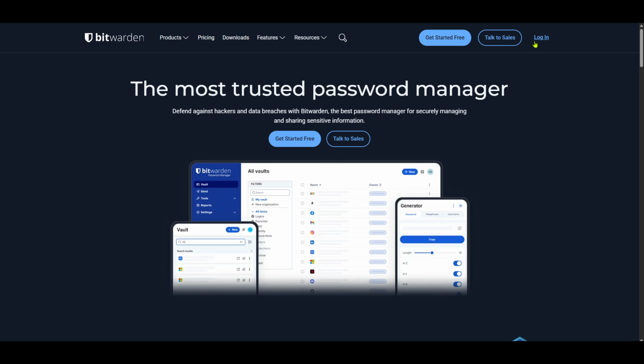Next, on their website, there's an option to log in. Clicking this will prompt you to enter your credentials if you're already a user. If you're not, you'll see an option to sign up, which is equally simple and straightforward. It's essential to have an account because it's necessary for downloading and managing your Bitwarden vaults.